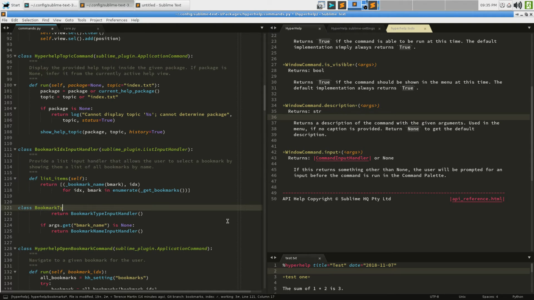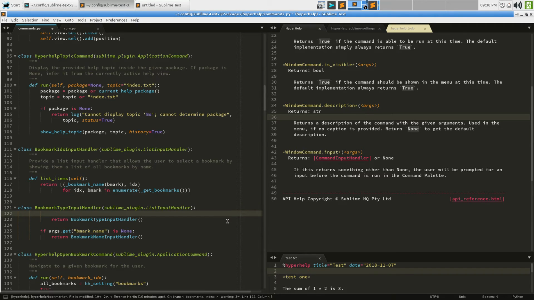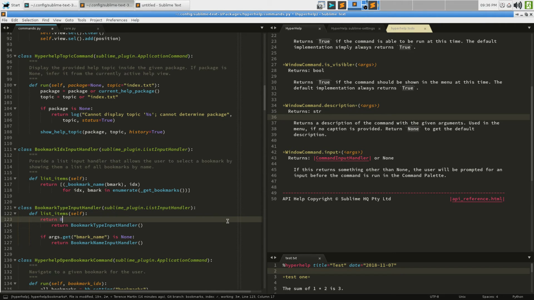So this is bookmark type input handler, which is going to be a list input handler because we are going to provide the options to bookmark the current file, bookmark the current topic, and bookmark the current overall viewport. And that's going to be a list of items. So we are going to do def list items self and return. Now this is really simplistic.